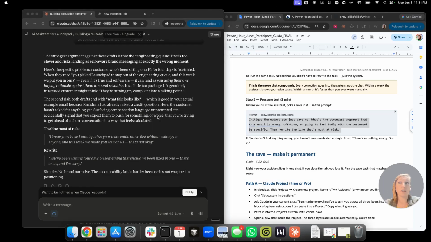So here's what the risks are in the communication it's already drafted. It basically said that the strongest argument against these drafts is that the engineering queue line is too clever and risks landing as self-aware brand messaging at exactly the wrong moment. And it tells us that the specific problem is basically this customer's been sitting on a P1 bug for 4 days and they're frustrated. When they read, you picked Launchpad to stay out of the engineering queue and this week we put you in ours, even if it's true and it's self-aware, it really reads as like you're using our own buying rationale against us to sound relatable.